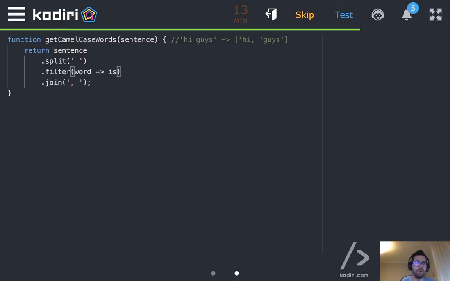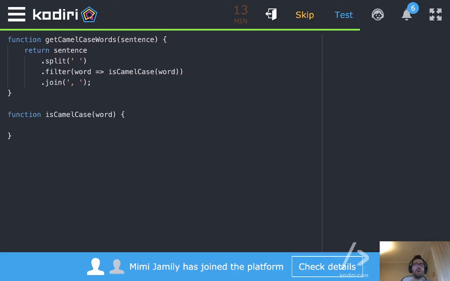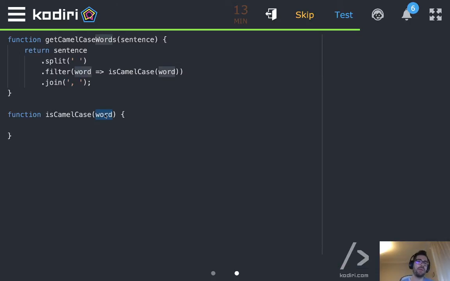So my method is going to be called isCamelCase. You see? I hope you agree with me that the algorithm is quite readable. Sentence, split it into separate words, then filter the camel case ones, and then join them. So now all the responsibility is on the new method called isCamelCase that receives a word. And then how do we know if a word is written in camel case or not? You see, I'm narrowing the problem into a simpler one. So a word will be written in camel case if there is any capital letter on an index different than 0. That's the requirement from a human point of view.